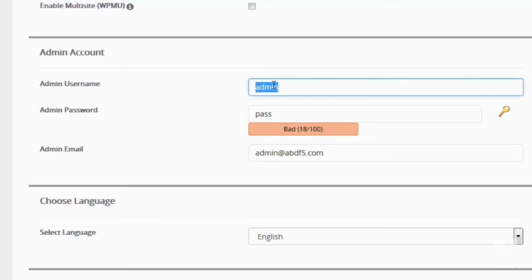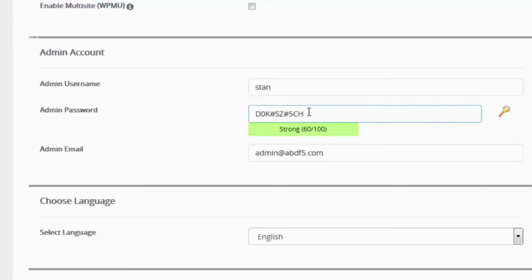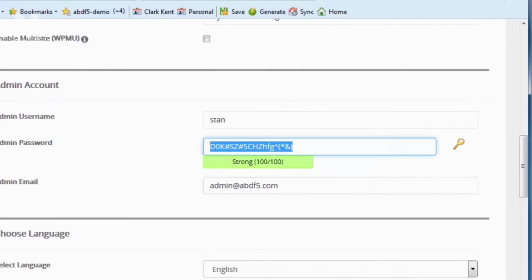You do not want to have admin as your username, so change that to anything other than admin. And the password, you want this to be a nice strong password. You can use this key over here to help you out. That'll just generate a random string of text like uppercase, lowercase letters, numbers, special characters, and this gives you a 60 out of 100 in strength. To increase that, just start adding additional characters. I'm going to go ahead and copy and paste this onto my text document over here.